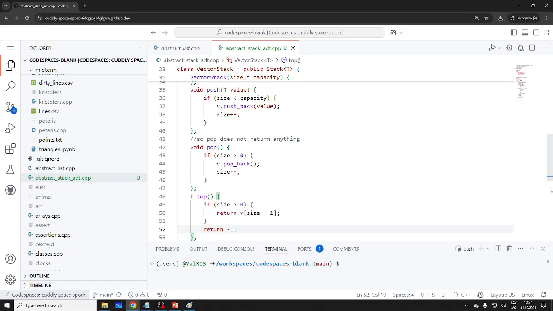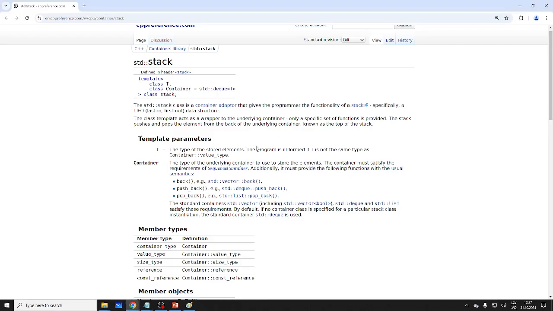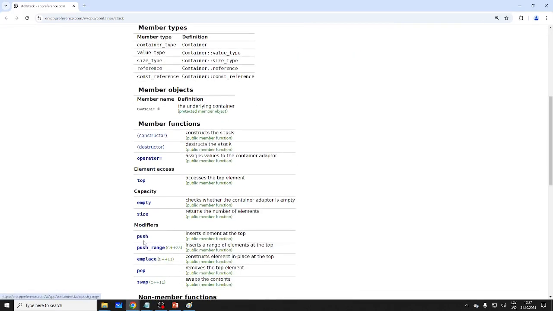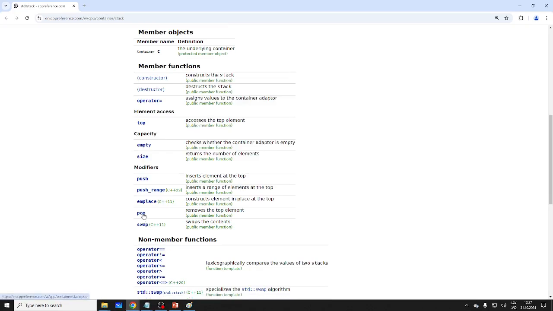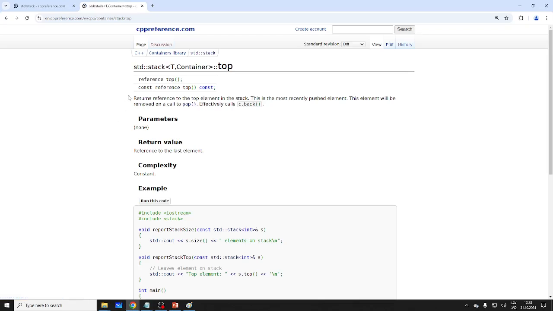Let's check what the standard queue does. Let's see what they do here. Top here, and pop. It doesn't have it. Remove the top element. Push, range, swap. Let's see this one here. How does pop work officially? What do they do? Pop back. Access. Okay, that's what they are doing. Top. Okay, let's see. Public member.